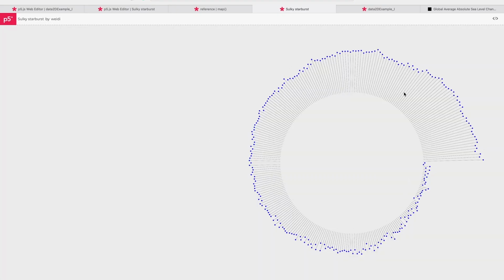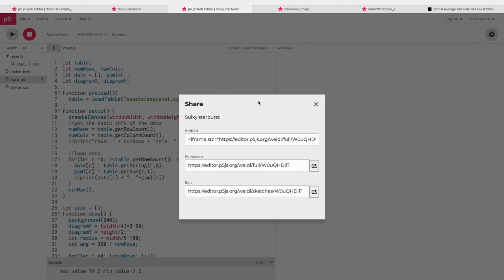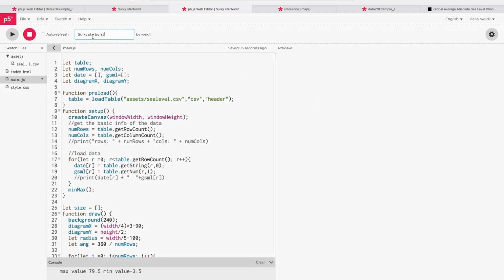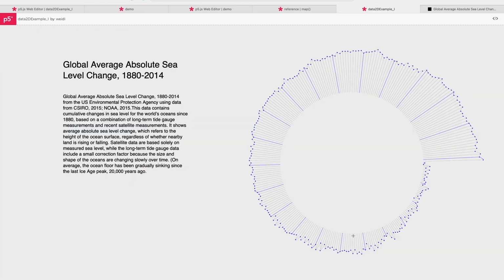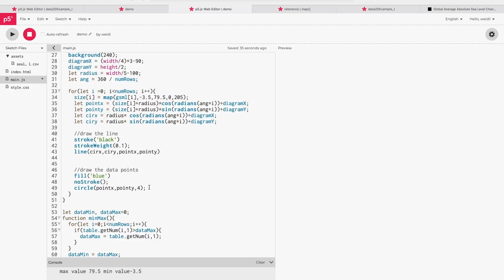Let's save it and click on share and see the full screen. Okay, so the full screen looks much better, right? And let's get back. Let's rename this file to demo. And then the next step is we need to separate the different blocks for each year. We need to change the 1, which means January, the first month of each year, so the line will be in blue. We just create an if condition.